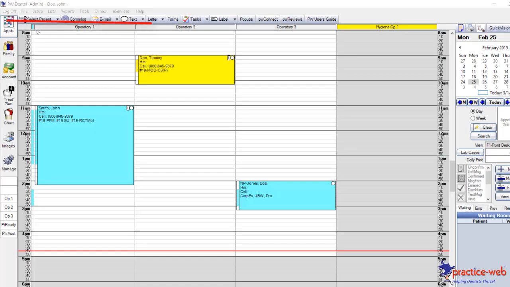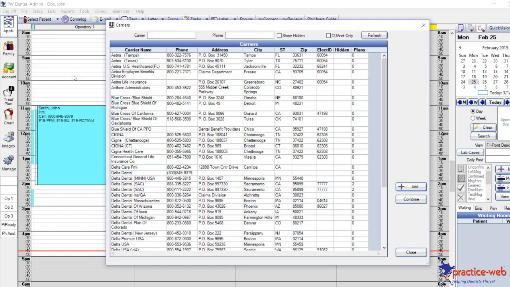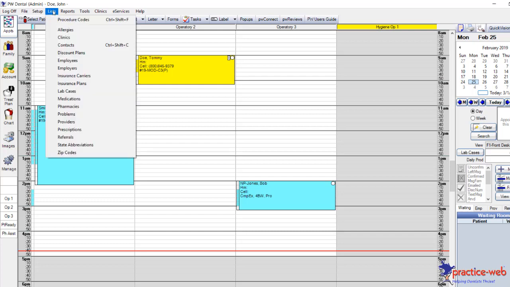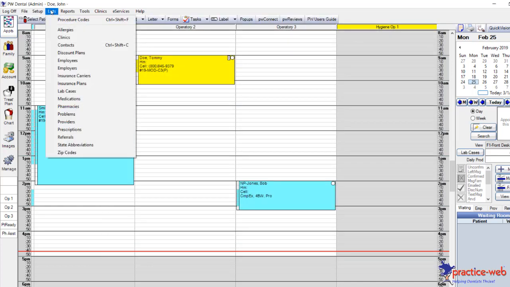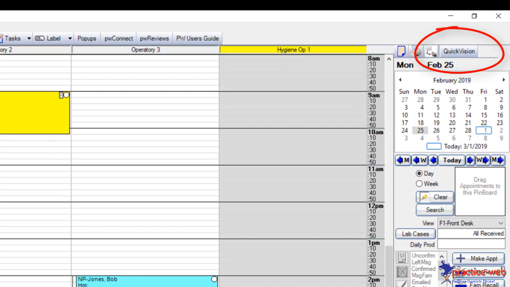This is your main toolbar in Practice Web. If you click on the list menu and then click on insurance carriers, you can see if this list matches the list of carriers in your old software. Here you'll also find your insurance plans. If you notice a lot of duplicate plans, you can ask our support specialist about having these combined in the final conversion. And you'll also want to check your medications and your list of referrals. To test the bridge, you'd find the button with the name of your imaging software on it. If it brings up your selected patient's x-rays, then you know that the bridge is working properly.